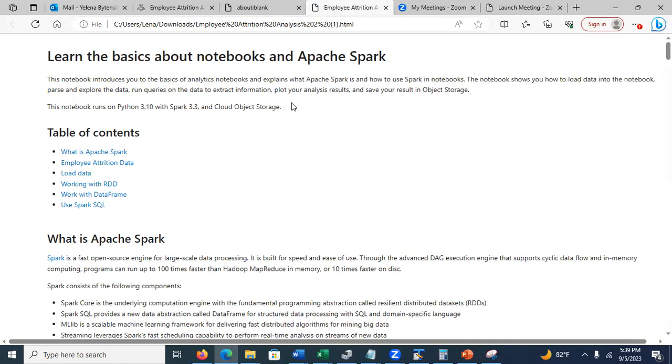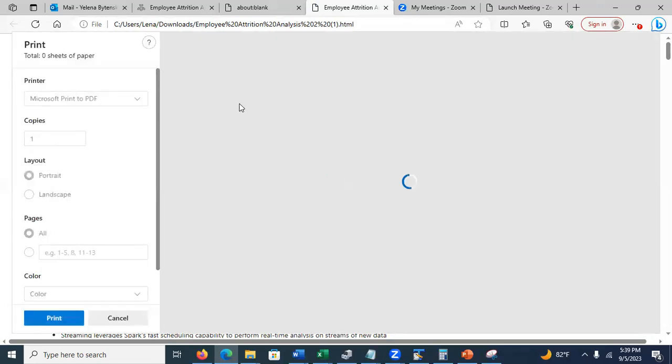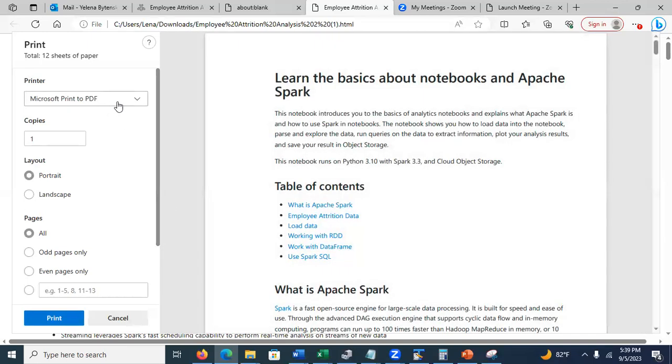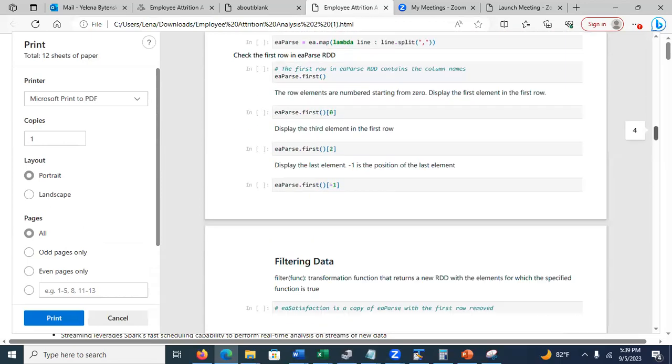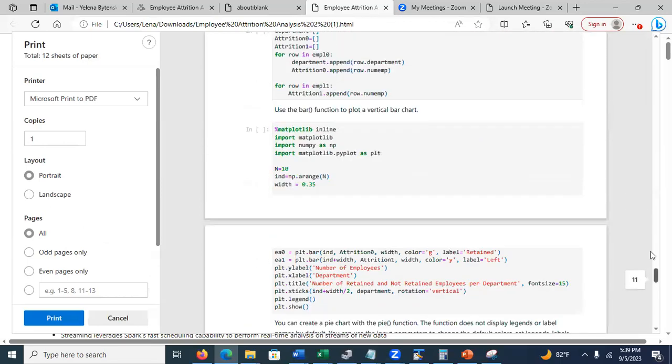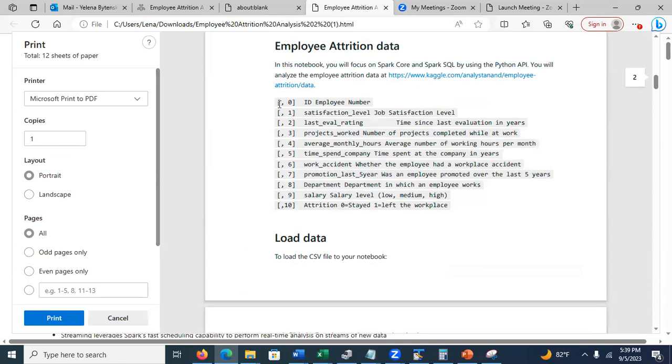Then you can submit as HTML, or what I would do is this: I'm going to print it. Control-P, print, and you can select PDF, save it as PDF, and submit as PDF. I like PDF better. Of course, there are going to be more pages.